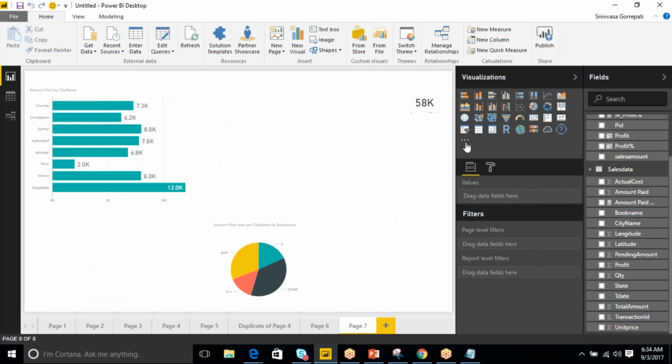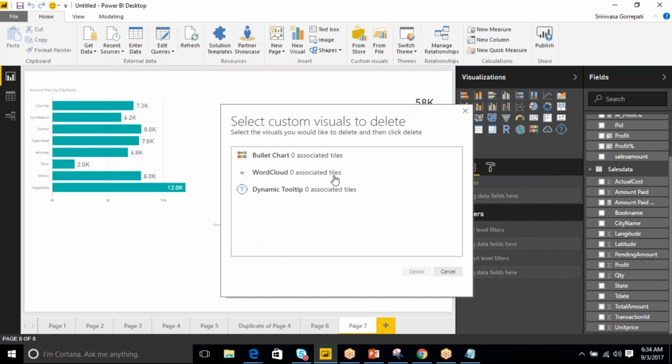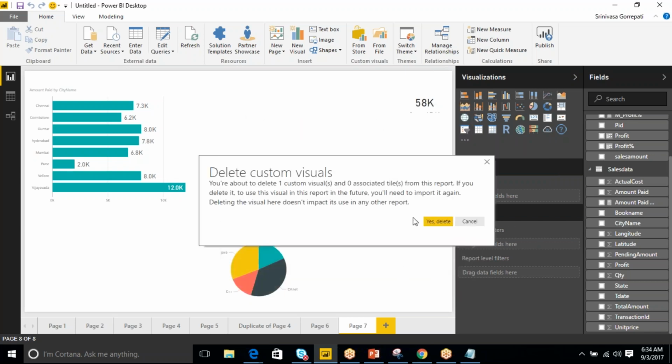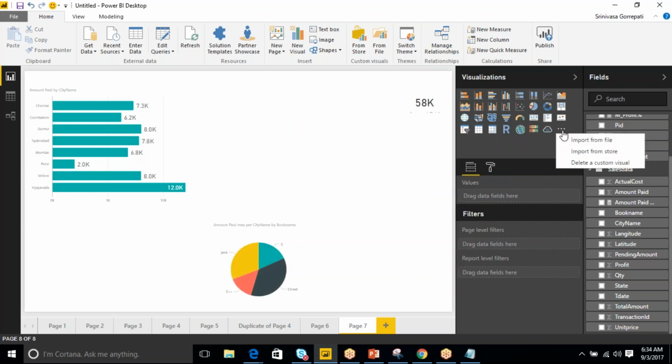However you load it, if you want to delete it, you have only one option. Select it and delete it. So here also from a file, from store is there, the same options which are available here. That is for custom visualizations. To load the custom visualization from a portal itself, you have a from store option. Once you downloaded, if you want to load, a from a file option is there. That is the custom visualization importing and using.